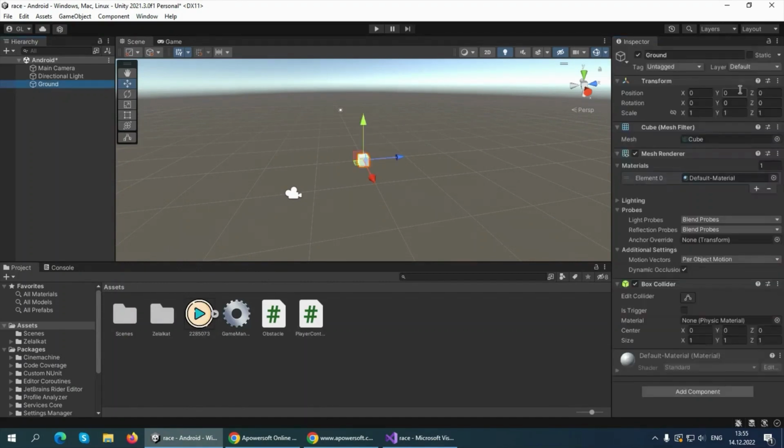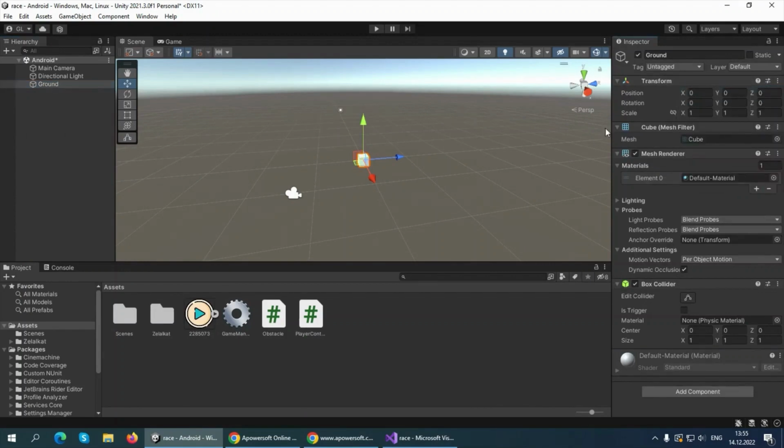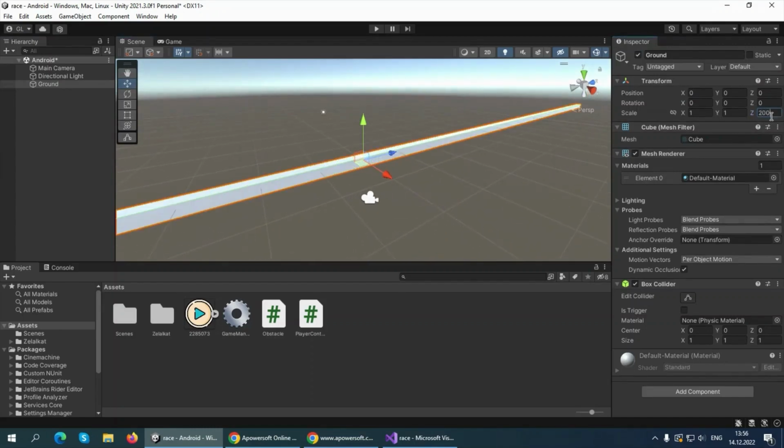and let's resize it. First of all, reset its transform to be 0, 0, 0. And let's resize it on the z-axis. I think 200 will be more than enough for our game, but you see that our ground is white, which is boring right now, so I will change the color. But how to do it?